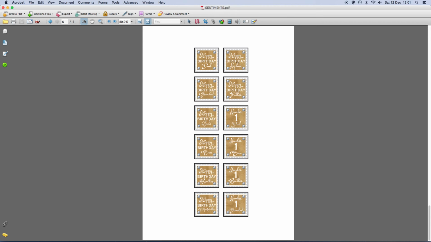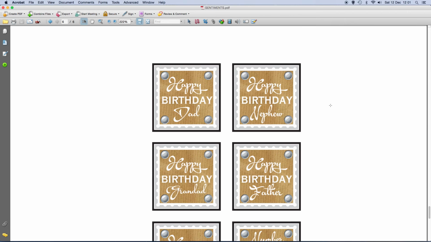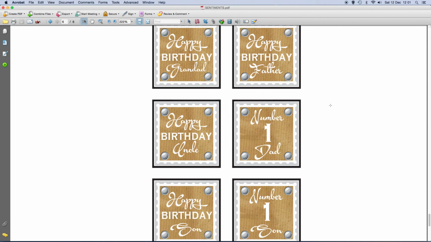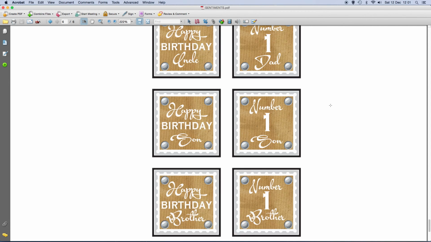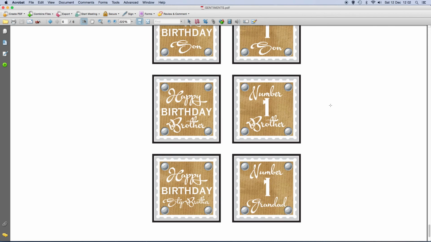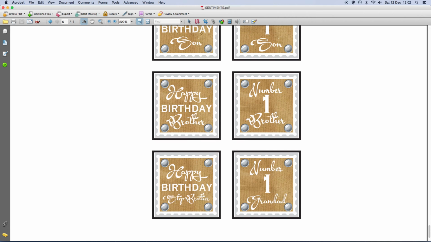Now these are just square sentiments, so they're easy to cut out. But I will zoom in so you can see which ones you're getting. So you're getting happy birthday dad, nephew, granddad, father, happy birthday uncle, number 1 dad, happy birthday son, number 1 son, happy birthday brother, number 1 brother, happy birthday stepbrother, and number 1 granddad.